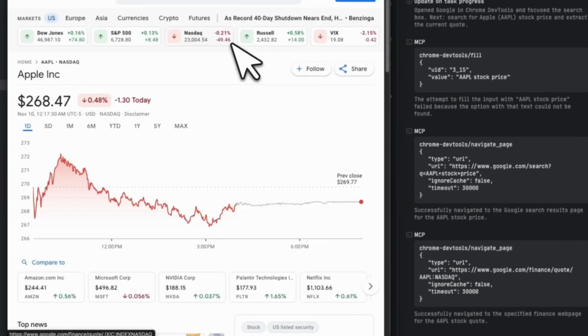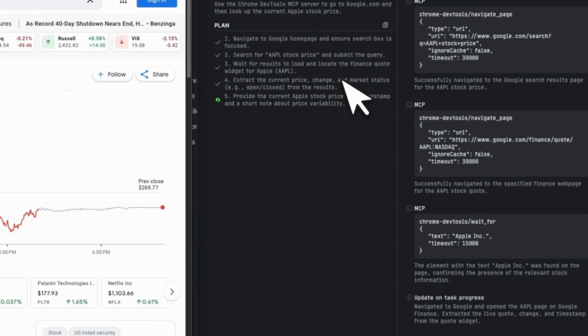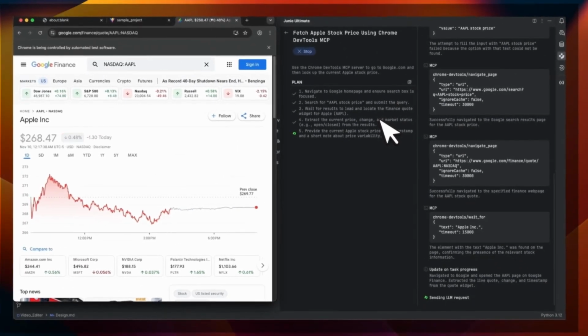Or you can see that a properly implemented MCP server can really give superpowers to your coding agent. So it now is looking at the current price, and it seems like it did make a mistake, but it was able to recover from it. In this case, it shows you the step-by-step process of what exactly the agent is doing. So you have full transparency and visibility into the agent's actions.